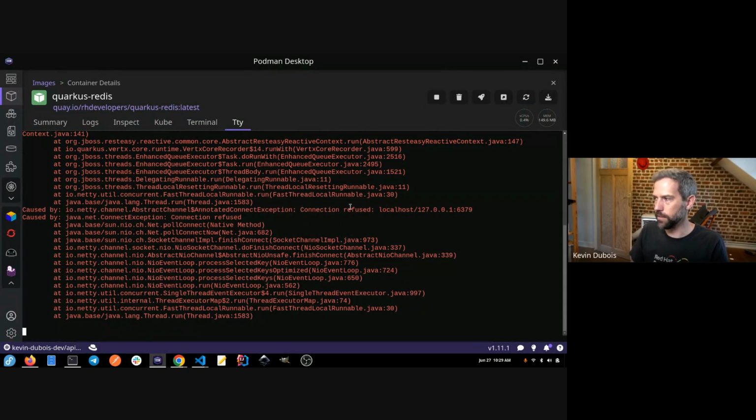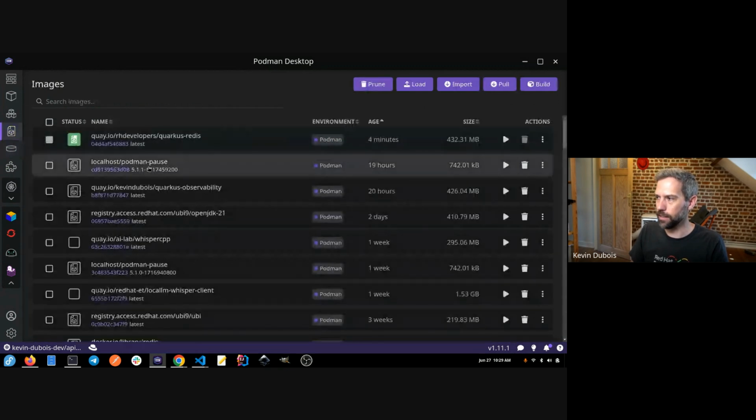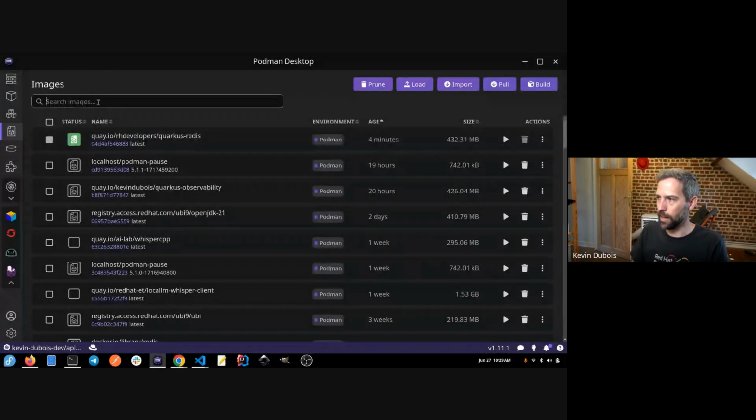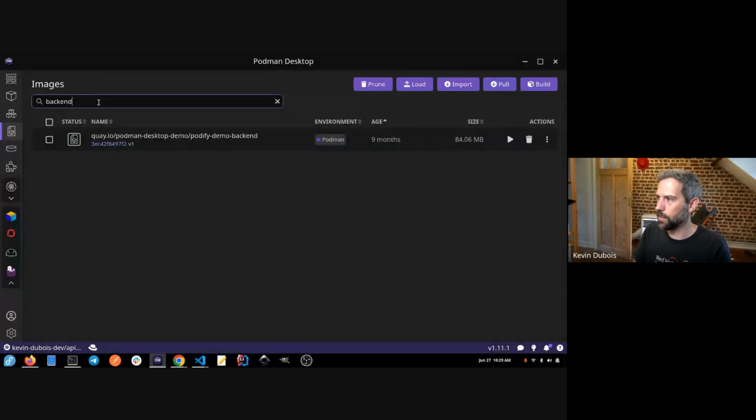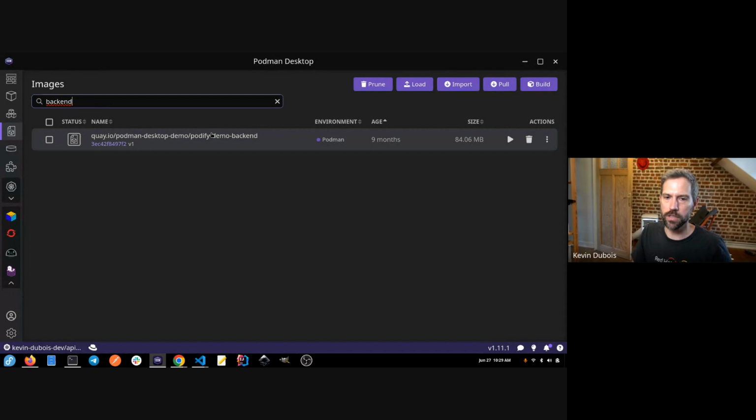So that's why it's saying connection refused, because it cannot find that. So fortunately, I do have that container image. So let's find it real quick. So I have this Podify demo backend, which is a kind of a silly name. But it is the Redis caching database. So I'm going to start that one up as well.